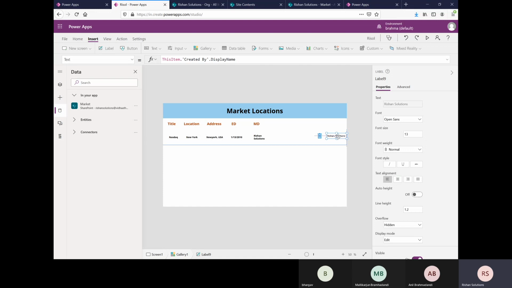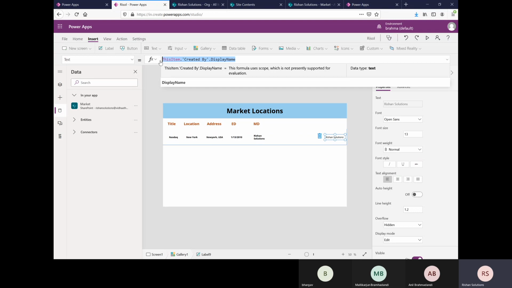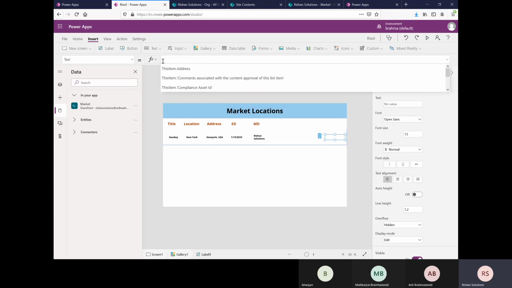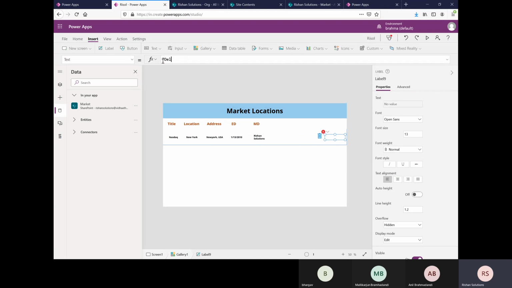I'm taking this one. It is showing as Rishan solutions, but this is automatically coming from the list properties. Once you create a label, it is automatically taken, but if I don't like it anymore, then you can remove this and simply type delete, and it will take it as text. See, it is taking it as text.